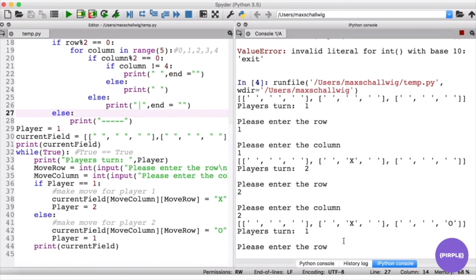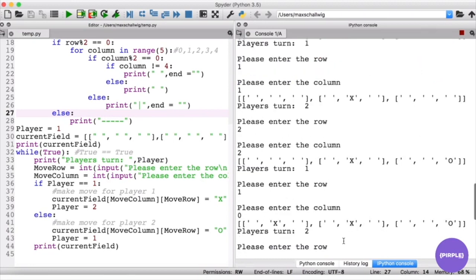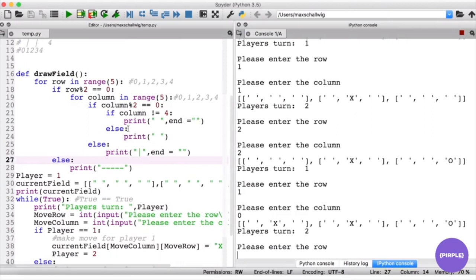So for example, here we can put in row 1, column 0, so that gives us our first element. So column 0 is our first element in the big list, and row 1 gives us this middle element here. So we make the move for player 1 again, and now it's player 2's turn. So we've been able to save these player moves inside of this nested list, so 3 lists inside of a big list that is supposed to resemble our playing field. And we've also made a draw field function which can draw the field for us.